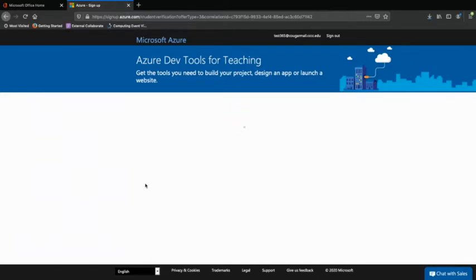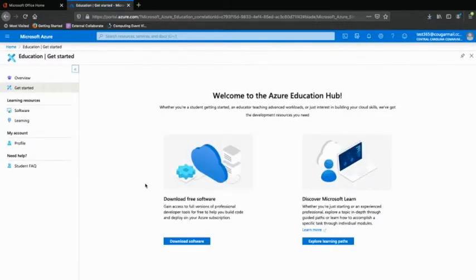All right, so give this a few minutes because it's creating your Azure DevTools for Teaching account at this point. And then it's going to log in. Be very careful in this interface. It is oftentimes hard to get back if you get away from the page where you need to be.